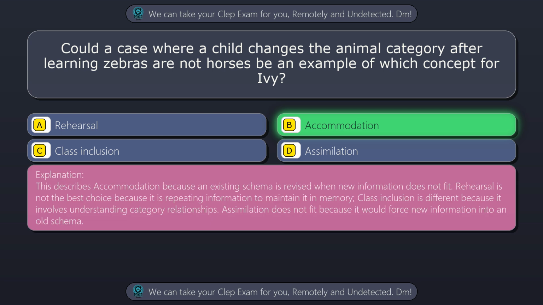This describes accommodation because an existing schema is revised when new information does not fit. Rehearsal is not the best choice because it is repeating information to maintain it in memory. Class inclusion is different because it involves understanding category relationships. Assimilation does not fit because it would force new information into an old schema.